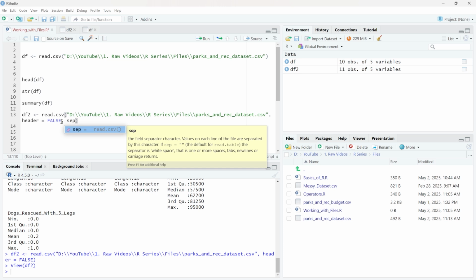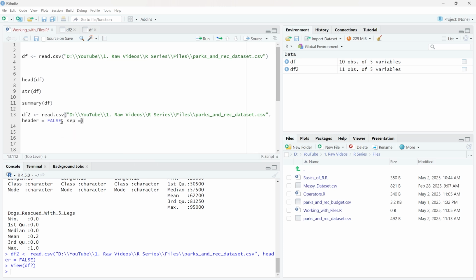Now, by default, when you're pulling in a CSV, it's going to be a comma, because that's what CSV stands for, a comma separated value file. That's what a CSV file is. Now, we don't have to keep it as a comma. Let's say, for example, we have a space that's separating everything, or we have a dash that's separating everything. It's whatever you want it to be. Now, by default, again, it is a comma.